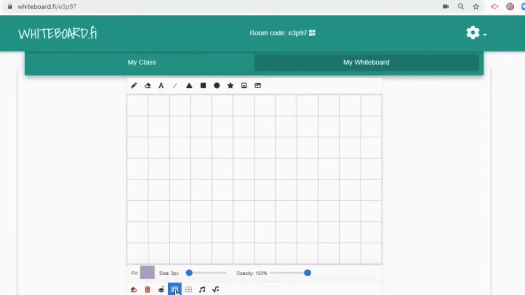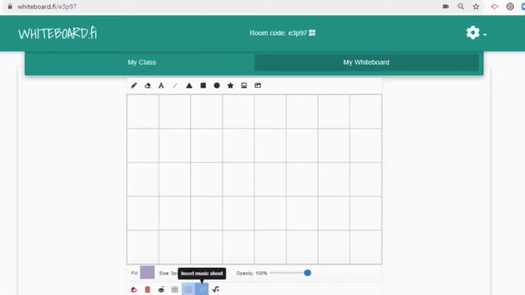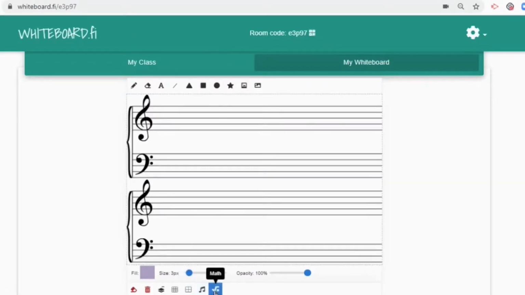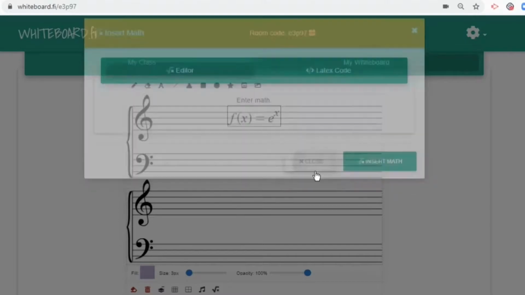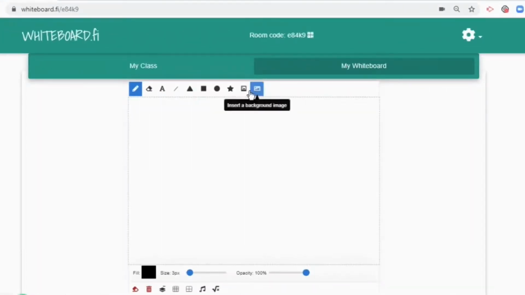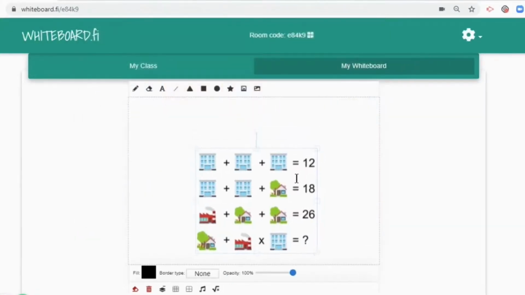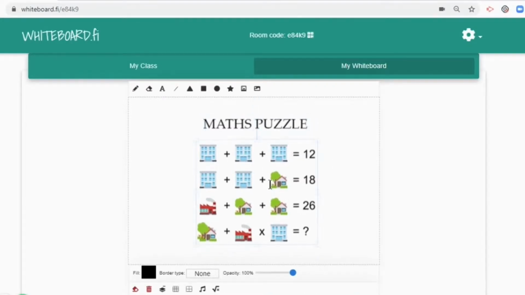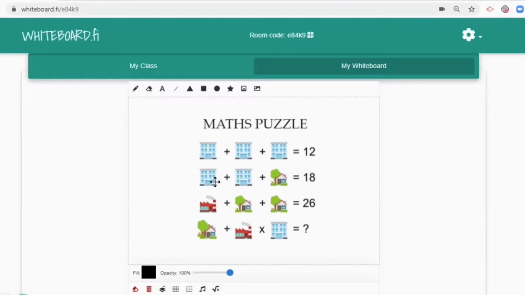So you can insert a small grid, a large grid, insert a music sheet, or even a math equation. Okay? So I'm going to add something randomly so you can see how it's going to be for the student. I'm going to start adding an image in a text box here, just for demonstration. Next, a puzzle. I can adjust this element on my whiteboard as a teacher.